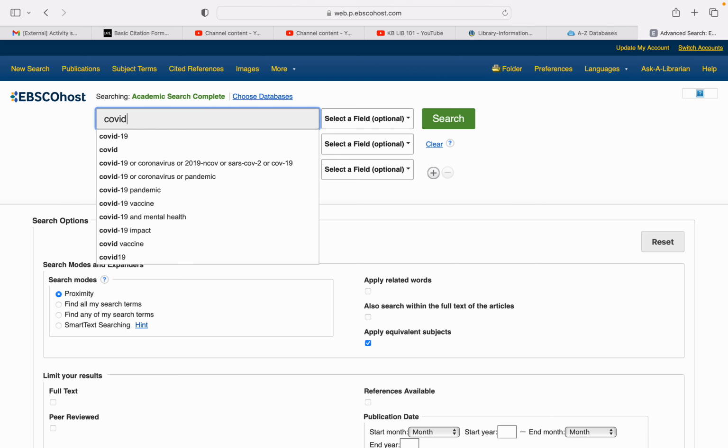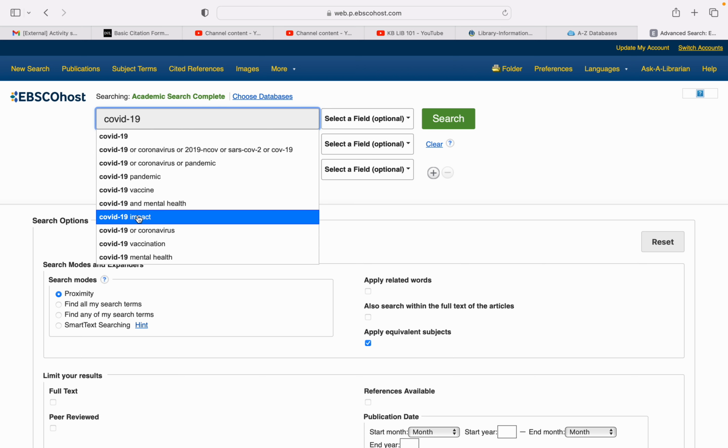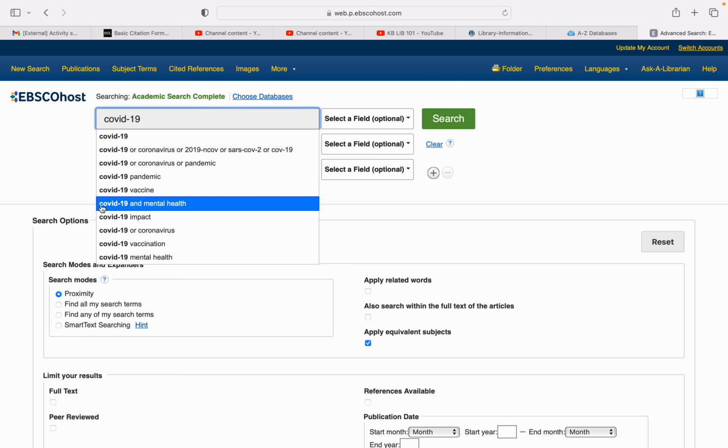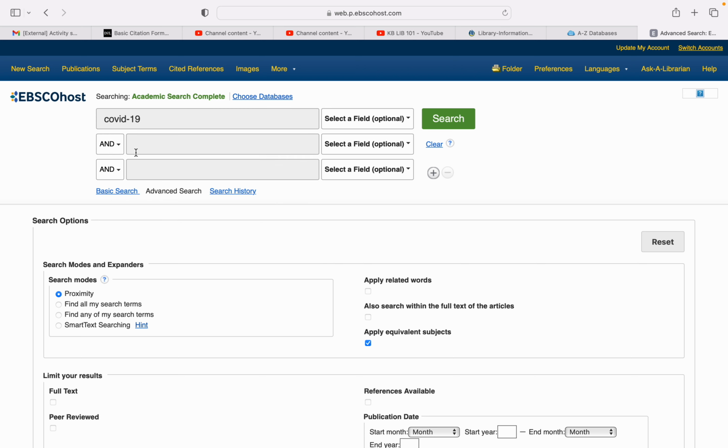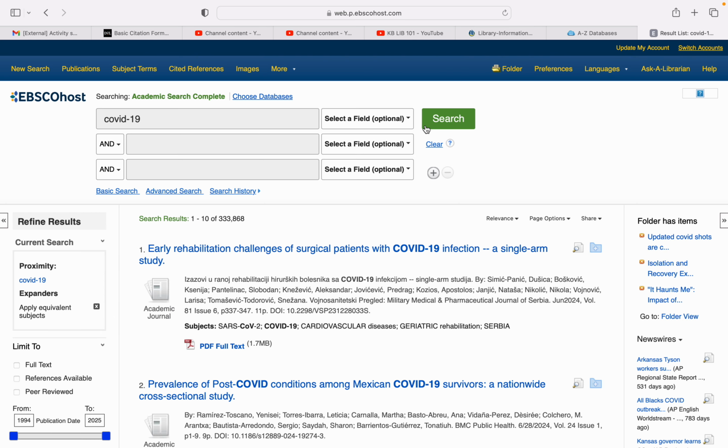So we're just going to type in COVID-19, and then it actually kind of gives you some suggestions here. So see, you can put COVID-19 in mental health, COVID-19 and coronavirus. You could type mental health in here if you wanted to, or use these other search boxes. But I'm going to keep it general and just keep it the one term for right now. Okay, so I've hit search.